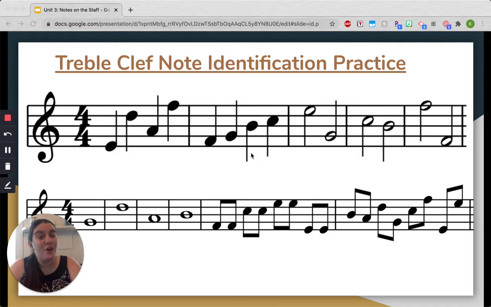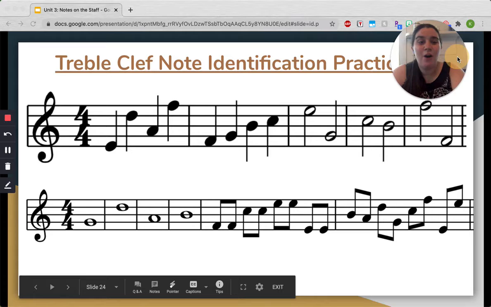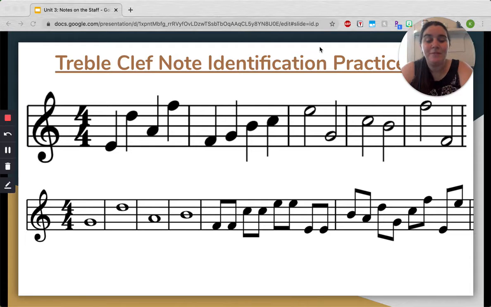Now that we know how to identify line versus space notes, and we know our line notes are E, G, B, D, F, and our space notes are F, A, C, E, we're going to do some practice. I have some notes on the screen for you, and I want you to pause the video, take some time to figure out what notes are on the screen. Now, if you're having some difficulty, I'll give you some steps.